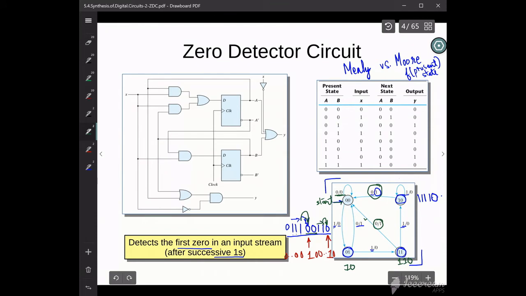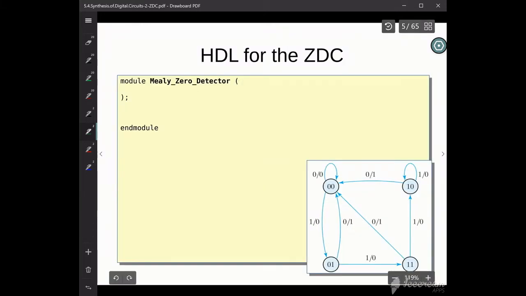So any number of zeros here will get ignored in some sense, or will not generate any output. However, as soon as a sequence of 1s starts, the circuit keeps track of it by transitioning to the state 0 1 and then to state 1 1 and then 1 1 and then 1 0 and so on, right? So we will describe this circuit.